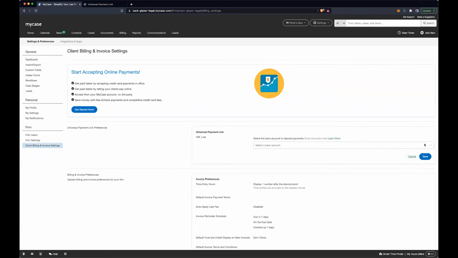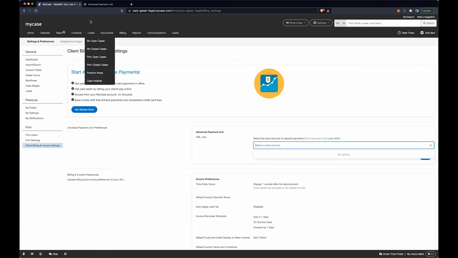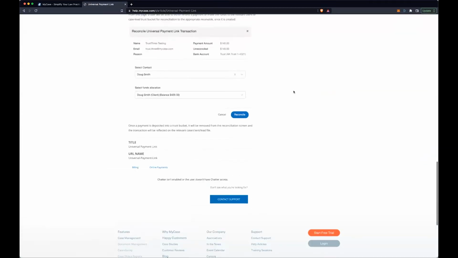Now, in order to set it up, you'd obviously click setup and you would have a bank account connected here. I don't have one, so I can't take you through it, but you would follow all the steps that MyCase has for you right there. Once you set this up, a universal payment link is going to be sent out, and they're going to get a form that they can fill out, and we'll show you that a little bit here.